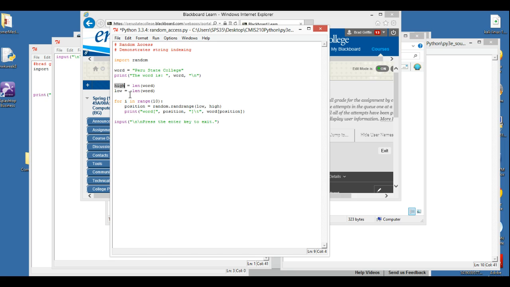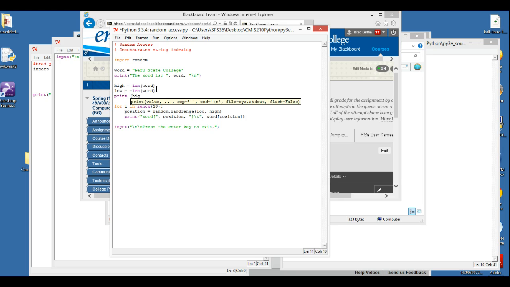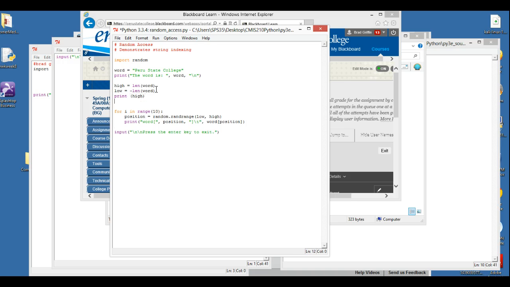Okay. Just to show you what those are going to look like, sometimes as a test we can do this. We could say print high, print low. So we're going to add a little to this program just so we see what those values are.